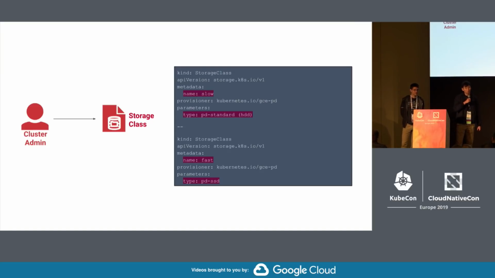Okay, so to explain dynamic provisioning, we have to explain one more API object, and this is the storage class. What this is, is a representation of an entire class of storage. So in our example, we have two example storage classes. One is slow and one is fast. And we can see that they contain some parameters for each, saying whether we're using standard hard disk drives or solid state drives, right? So we're grouping persistent volumes.